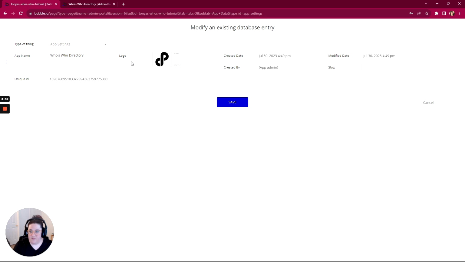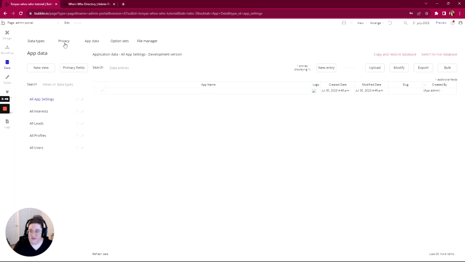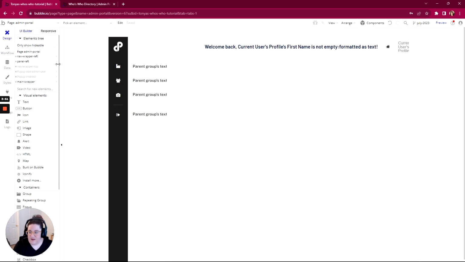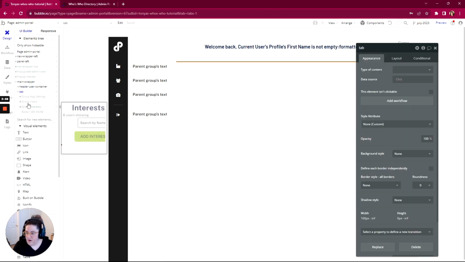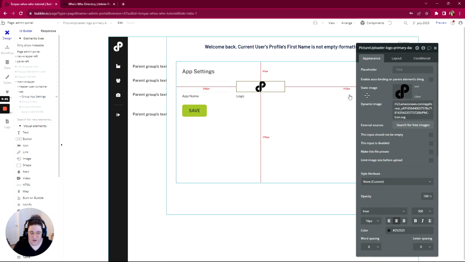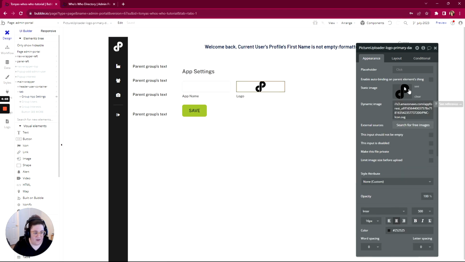And it also says my logo is the PronoCoders logo. And that's because if I go into my design and I look at my app settings here, this is set as a static image. So when I clicked to update the record, it went ahead and stored this static image into the database. And that's what it was supposed to do. So now we want to make this dynamic.